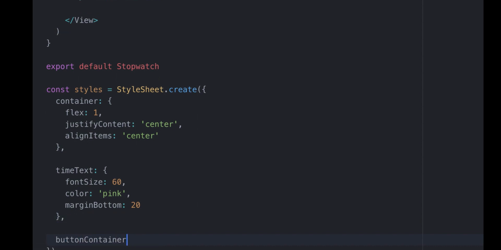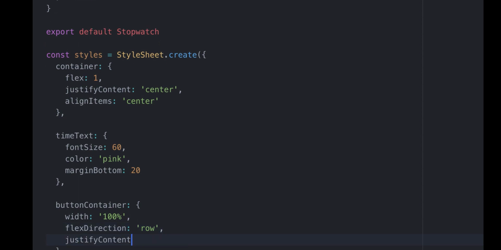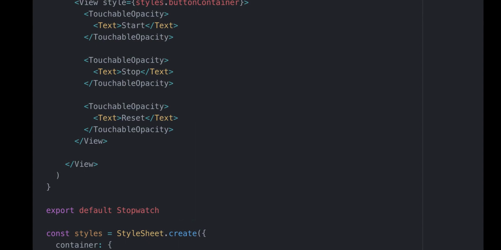So we'll give this a width of 100%, flexDirection of row, justifyContent to be space-around, and alignItems center, and alignSelf center. Now we're ready to go and add some styles to our buttons. We'll use one set of styles but apply it to each button.